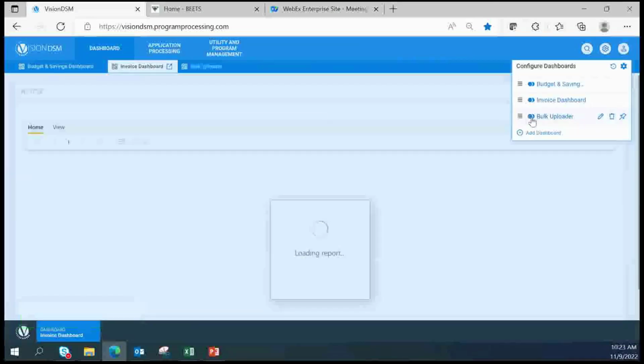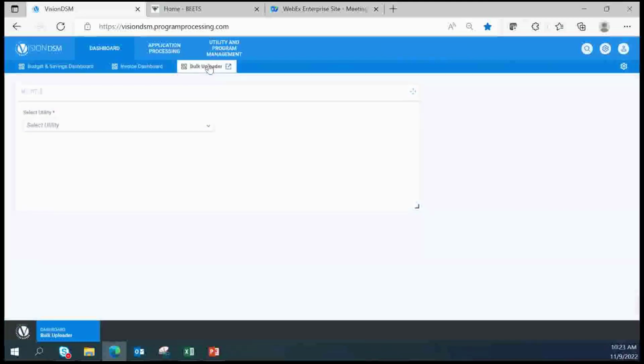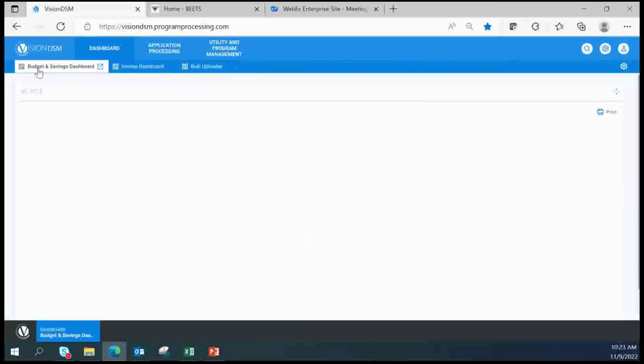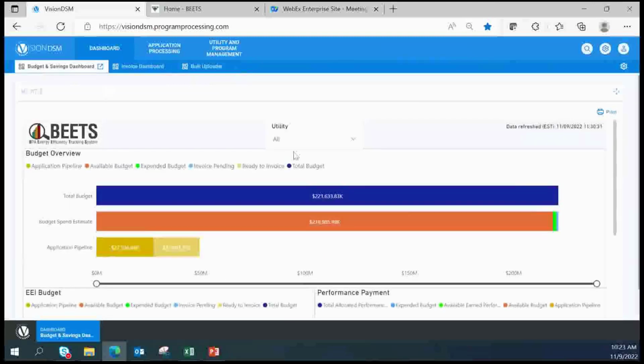And I will just show the bulk uploader in a second, so I just want to make sure it's visible. So just to highlight a few things in the budget and savings dashboard, up top, this should be familiar with how you look at your EEI budgets. This is EEI budget and performance payment in aggregation up here.